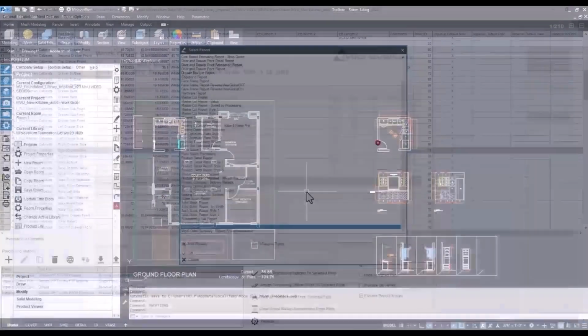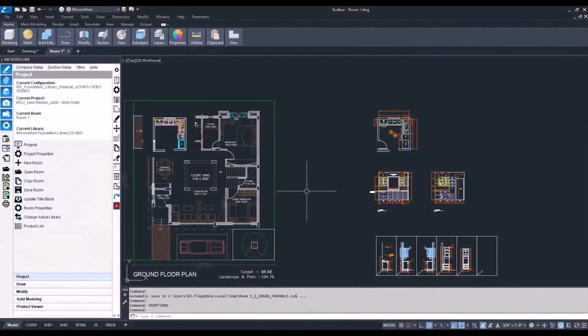Now that we have this work order complete, all the parts have been processed and that G-code's been created, it's time to let our team know that we got another project to build.